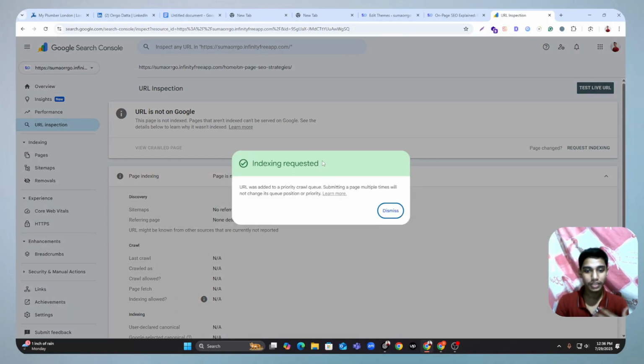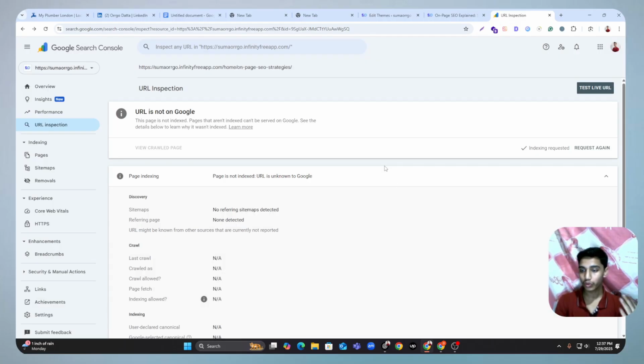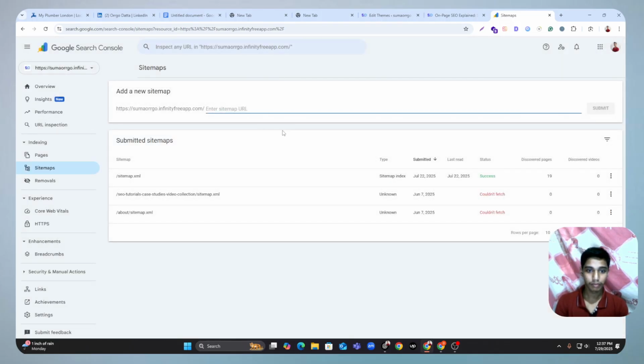Okay, my indexing request was submitted successfully. After 24 hours or 1 or 2 days, Google comes to my website, crawls it, then indexes my pages and shows my page in the Google search result. I hope you understand what technical SEO is and how to index your page in Google Search Console. Now I am going to the sitemap part.